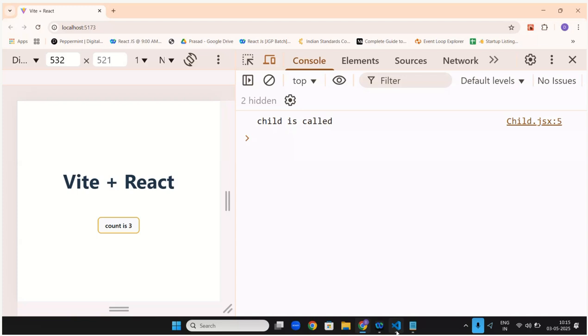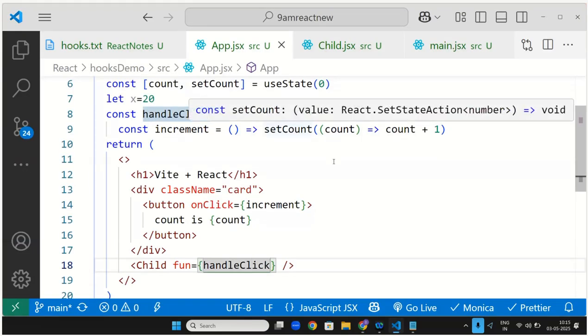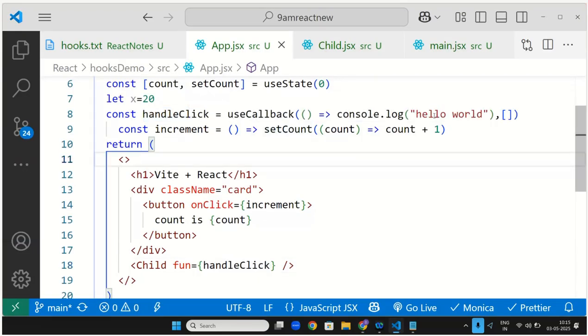What is the use of this useCallback? useCallback remembers the function, so that whenever you re-render the component, it will not re-render it. Is it clear? Online, is it clear, ma?